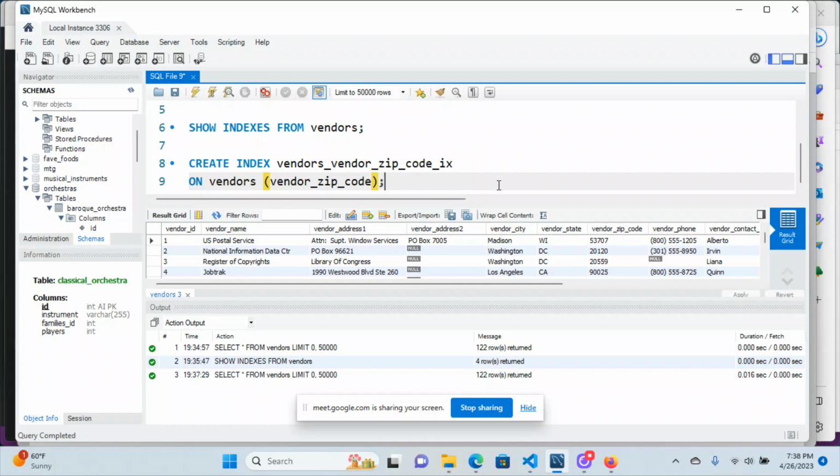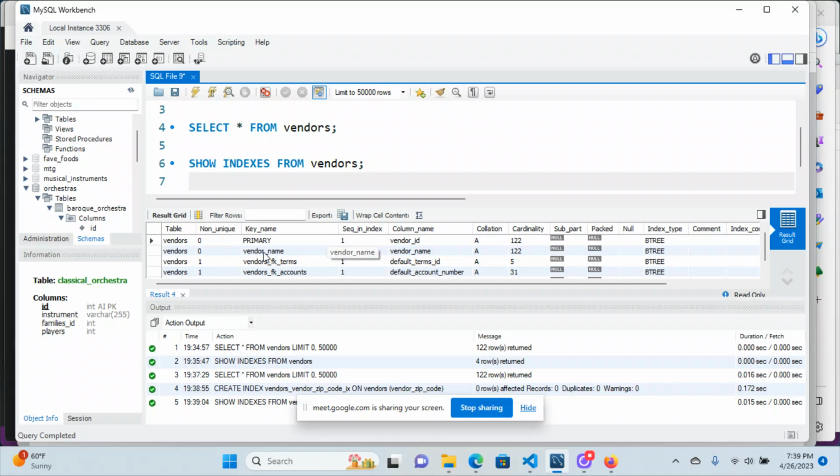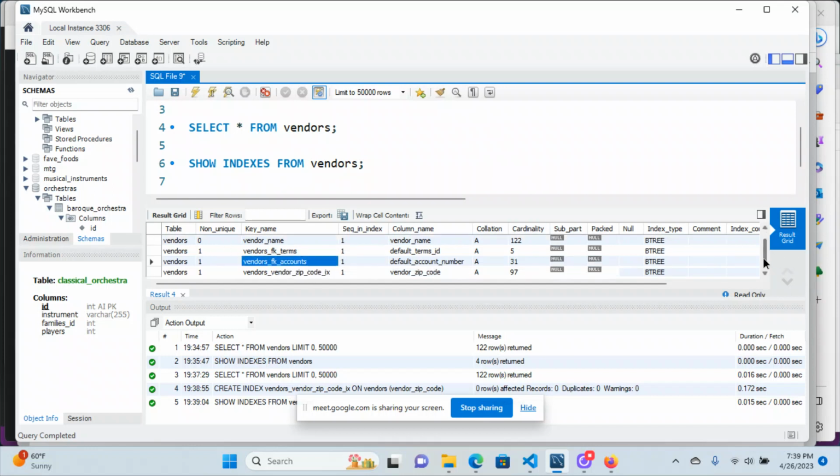And I'm going to give it a try. Control enter. And it looks like it didn't have anything to complain about. So let me go back again, and I will do the show indexes from vendors. And here they are. There's the 4 that we looked at before, and now there's the 5th one that we just added. And there it is. It's on the correct column name.